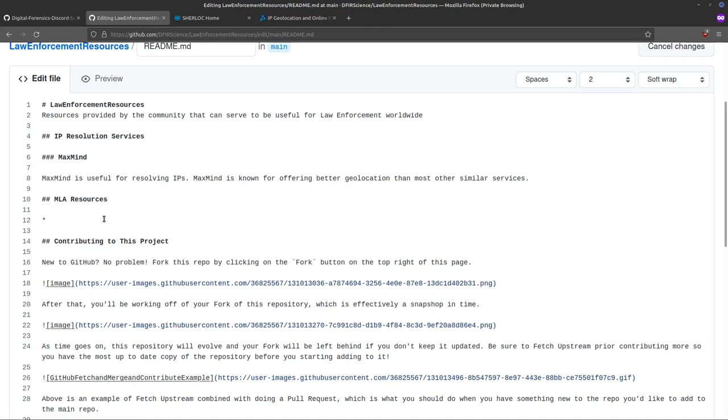So now I just have one, so I'm going to say UNODC Sherlock. Okay, and then this is legislation, competent national authority list, and treaties. Okay, so that's basically it. So I have UNODC Sherlock, legislation, CNA list, and treaties.